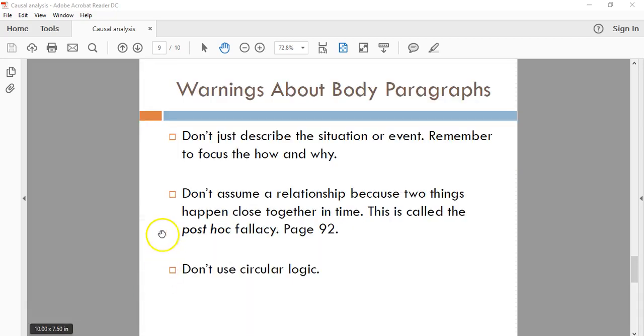All right, so some warnings about developing your body paragraphs. So here's some things that you shouldn't do. Don't just describe the situation or event. Remember to focus on the how and the why. So inevitably, I have someone who might tell me why they chose their major. And they might say something like, I decided to become a nurse. And here are all the things that a nurse does during the day. Now, you don't want to just tell me what a nurse does. You want to explain to me why you became a nurse or how that decision led to certain consequences.